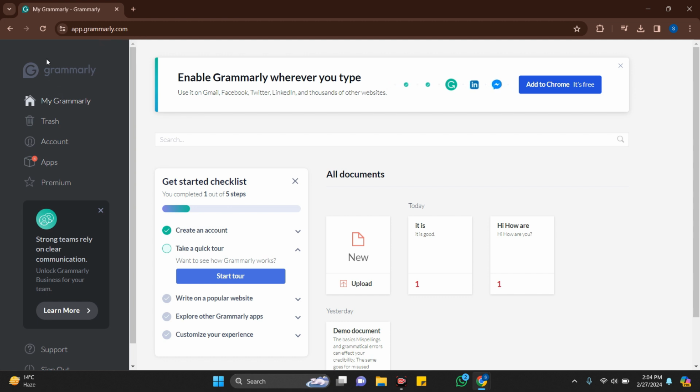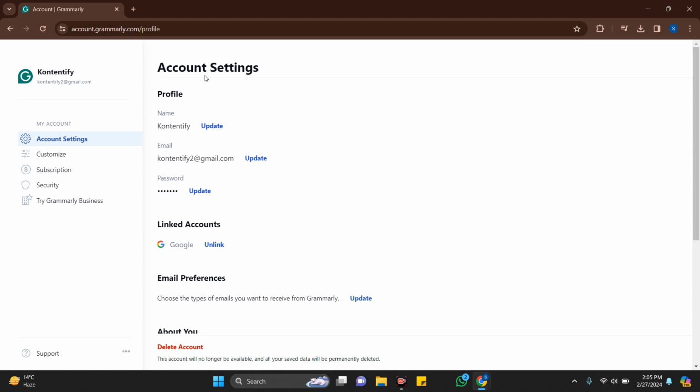Here I have already logged into Grammarly. Now to change your email in this account, you just need to go to Account, which is on the left side of the screen. Here you can see Account Settings. In the account settings, you can see Profile. Here is my name, email and password.